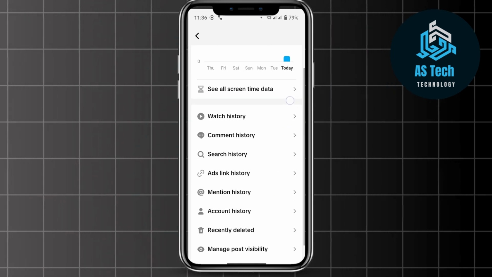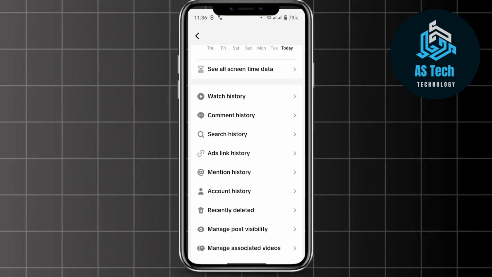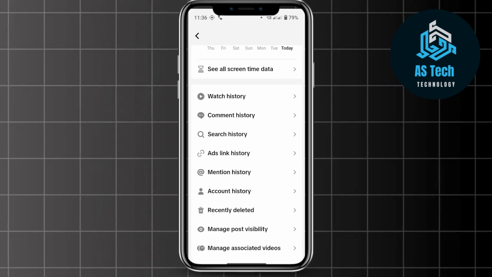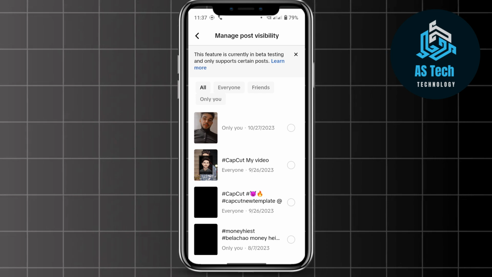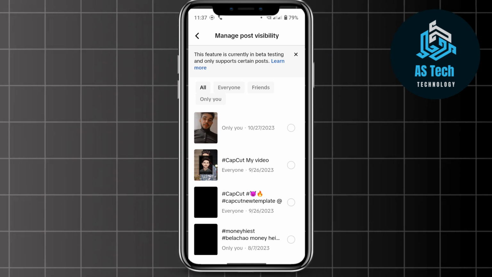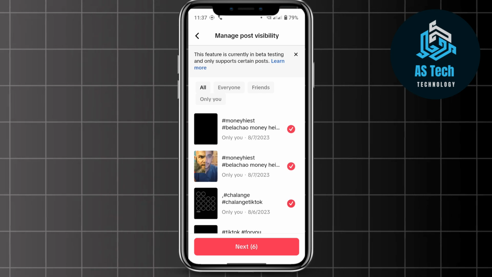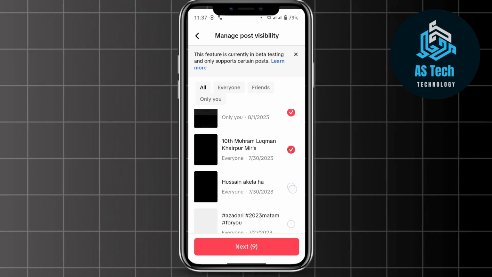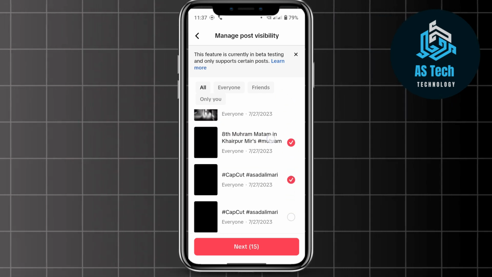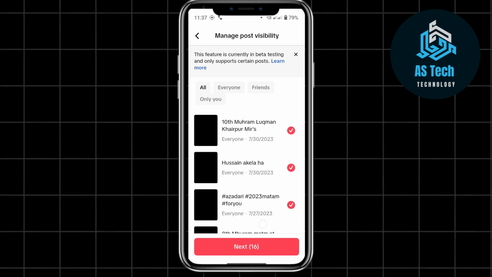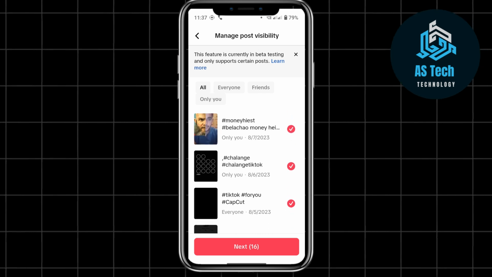You have to scroll a bit down, and then you can see an option here, manage post visibility. Click on it. So now you can see all of your videos here. You have to select all of your videos which you want to make private. So I have selected all of my videos. So after doing this you have to click on next.